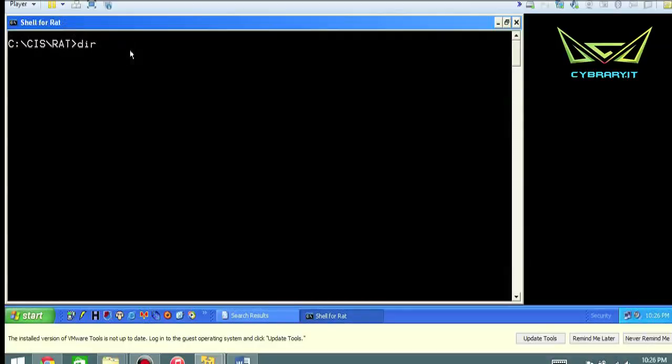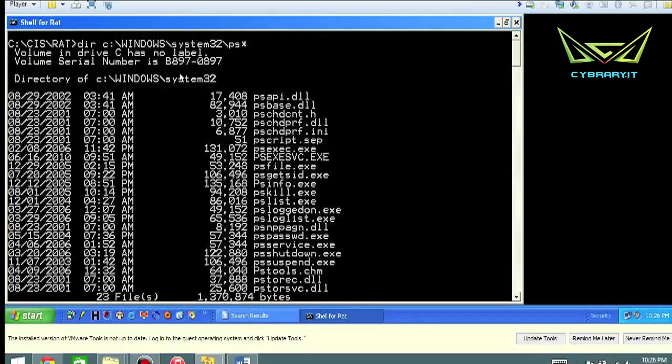So let's go ahead and do a directory to C:\Windows\system32. Okay. And let's go ahead and do a PS asterisk. So in this case, this is going to tell us all of the specific files in that directory that begin with PS, and we'll be able to pick up some of the EXEs out of that list.